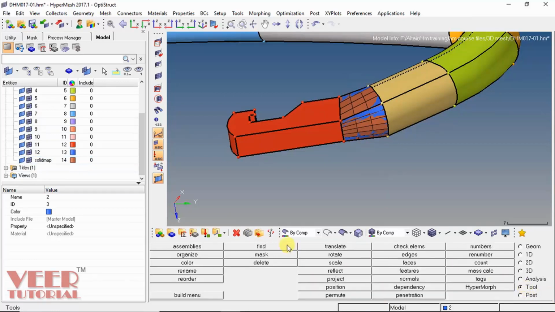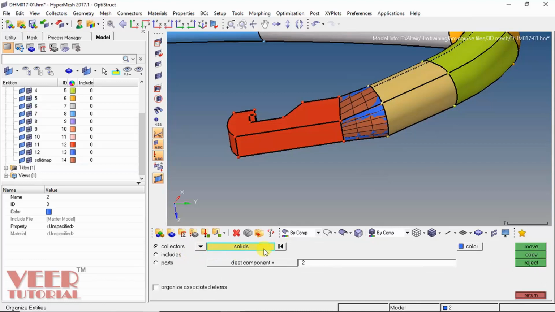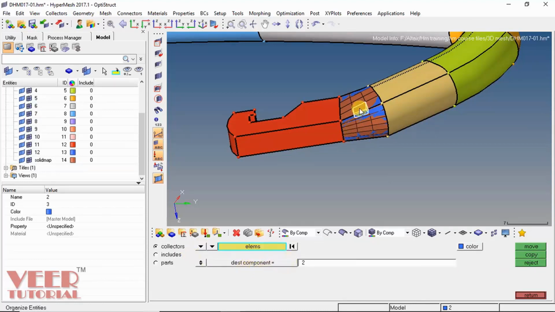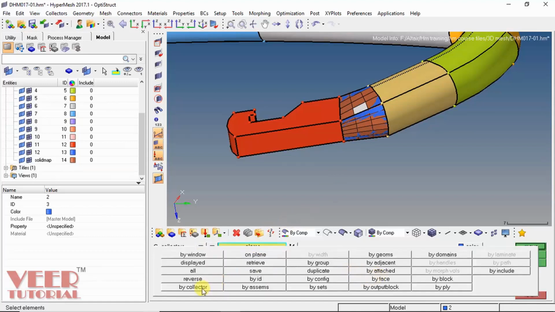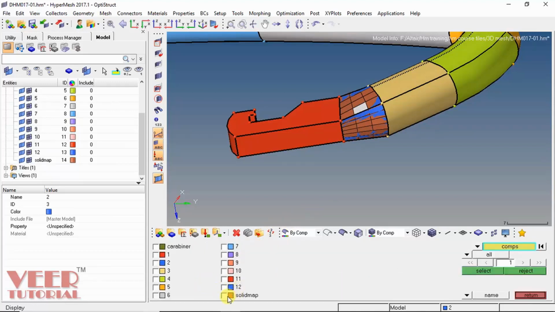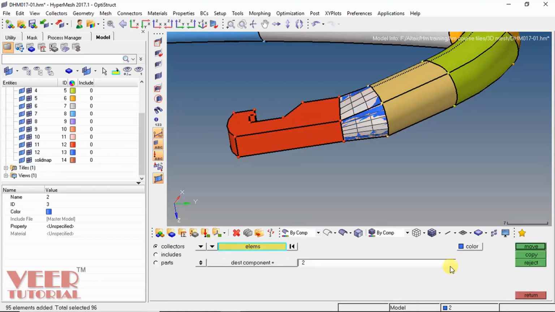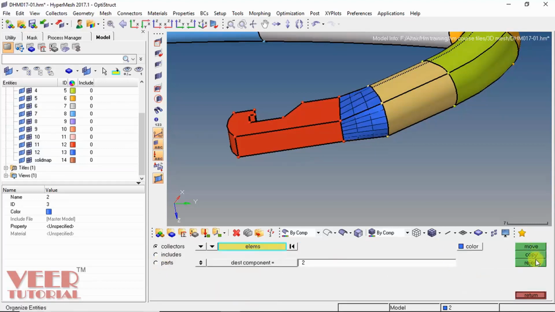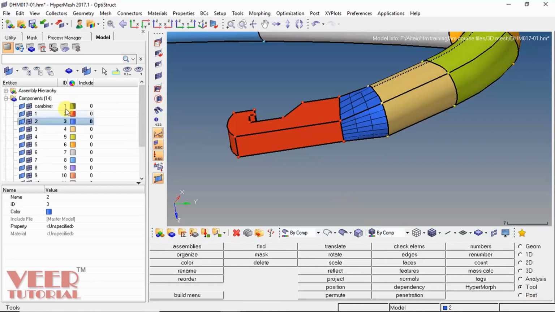So I go to tools, organize, and this time I will select elements. Select this element and click on this by collector. In the collector, now the meshing is assigned to solid map. So select the solid map and click on select. Destination is 2. Click on move. Click on return. And now we can see the meshing has been assigned to this component 2. So both meshing and surface.